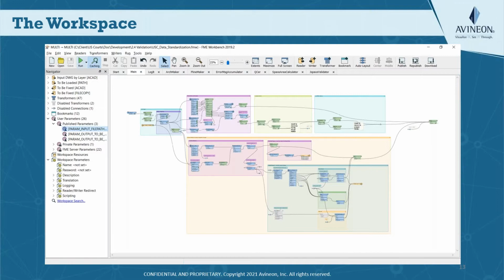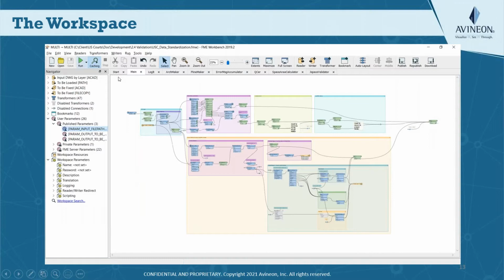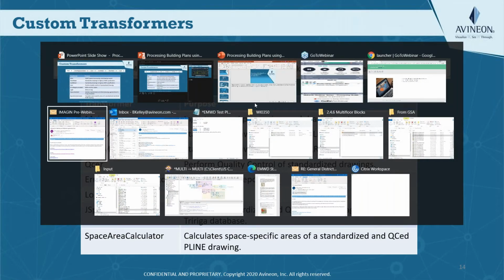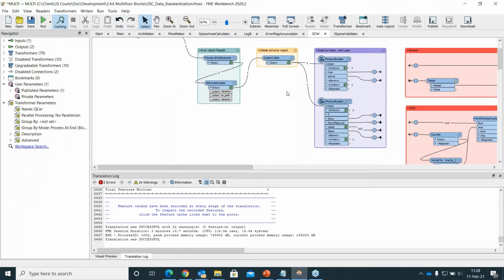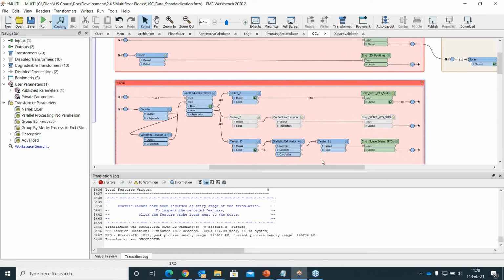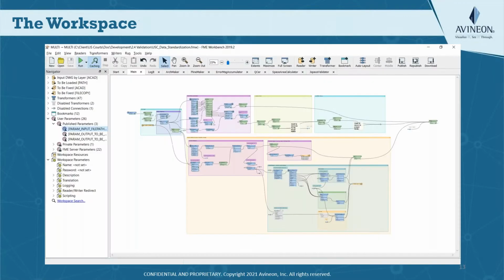So actually, I'll just show you one. Let's see if I can do this. I had it open right there. So here's the FME workspace, and you can see that I'm calling a custom transformer called QCer. Sorry, I hopped over that again. Let's go back. So you can see it's just a little separate workspace that I'm running. I'm submitting it to a bunch of QC rules, but I can just call that as if it's a regular out-of-the-box transformer.